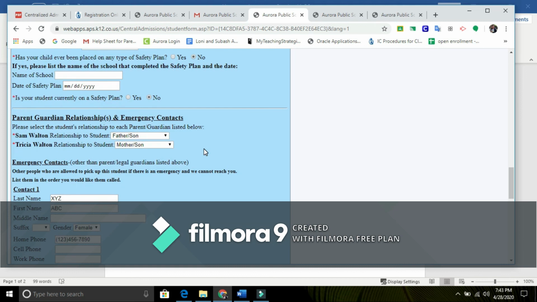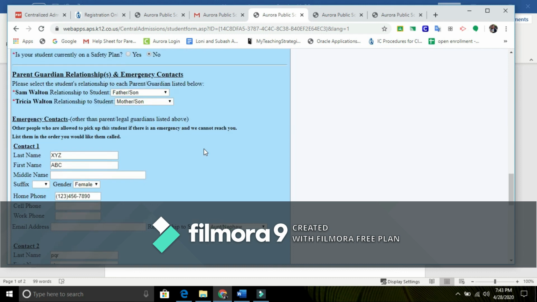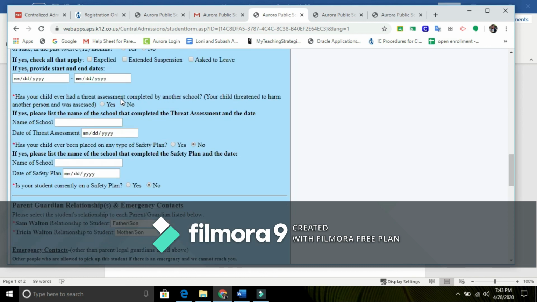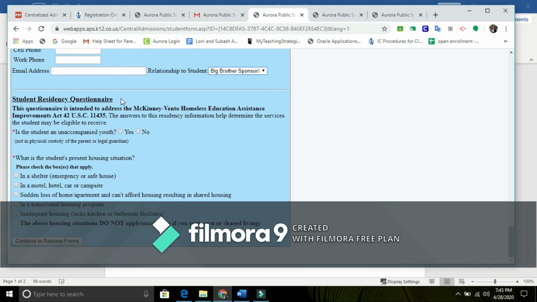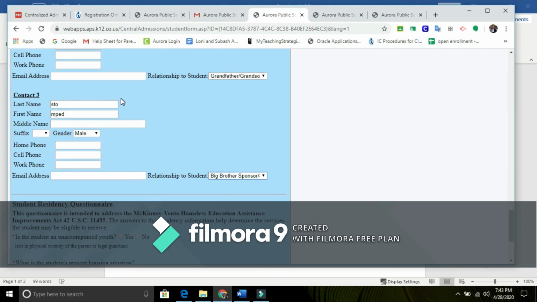So likewise, I finished all of my parent and legal guardian and kid's information here. Also, you can put non-household relationship emergency contact, besides mom and dad. Sam Walton, I put father and son. Tricia Walton, mother and son, which I already entered their information on the beginning page. Besides dad and mom, you can always put uncle and brother, whoever is very close to the student. You can always do that.